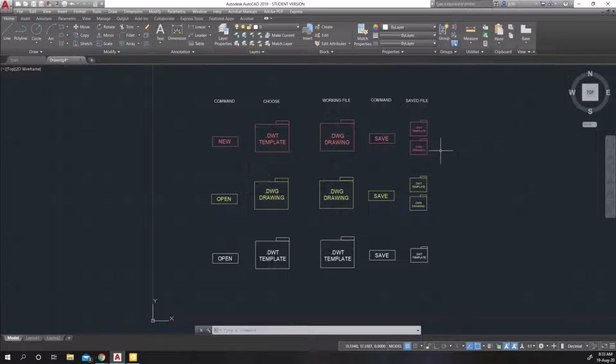Once we have a drawing file saved, if we want to come back and work on it, well, then we're going to use the open command. And again, there's a couple different ways to use the open command and start the open command. But basically, after you activate the open command, you're going to then look for that particular drawing file that you had saved. Once you choose that drawing file, it becomes your working file again.